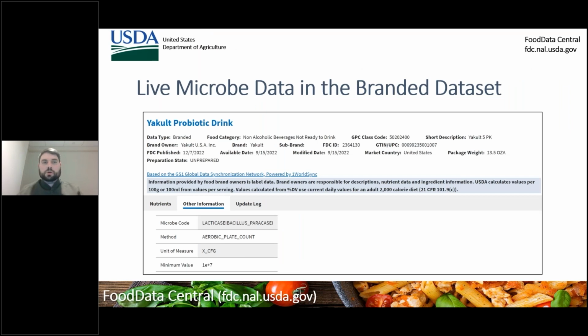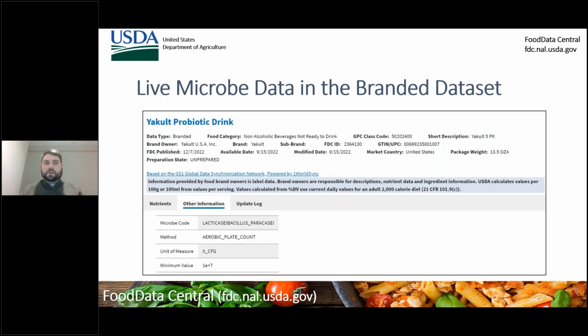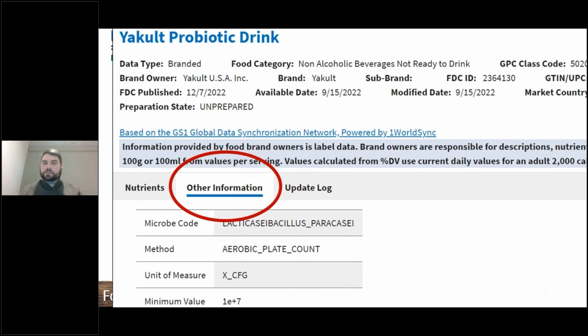So now I wanted to show, if you do participate in this database and provide data, where you can find this information. So I've loaded up a product that we have today that has microbe data in it. And this is what you might find if you pull up this product. But I want to highlight this tab of information right here called Other Information. And the Other Information tab is where you will find additional information on a product, and in this case, including microbe data. So let me zoom into the microbe data.